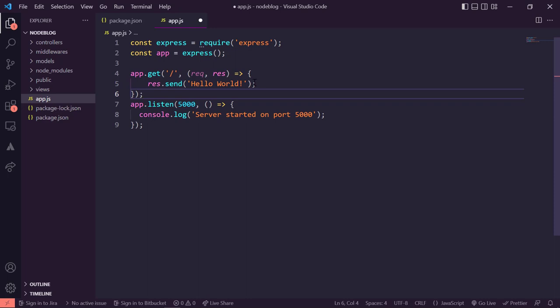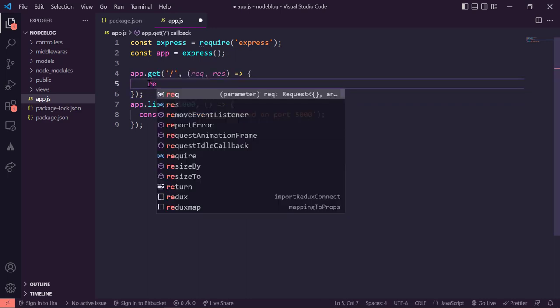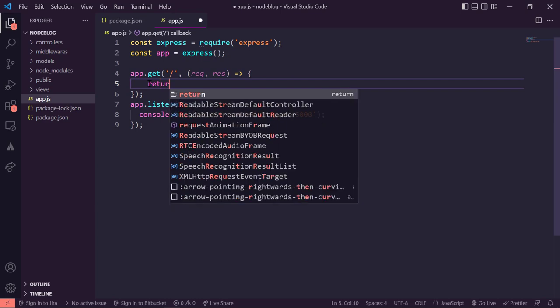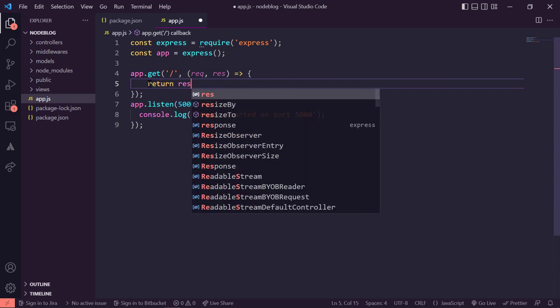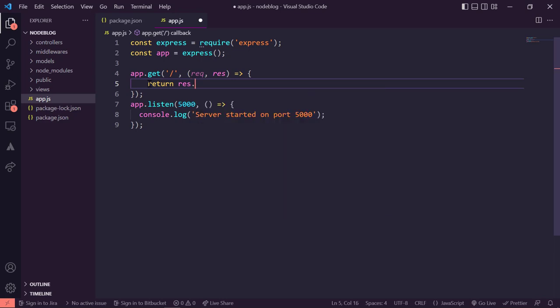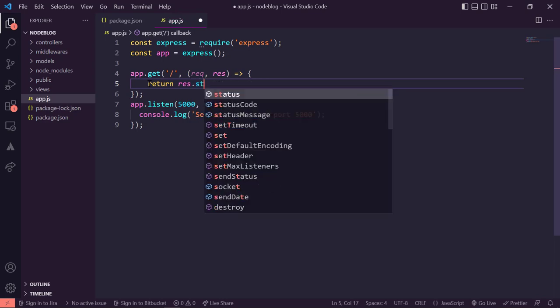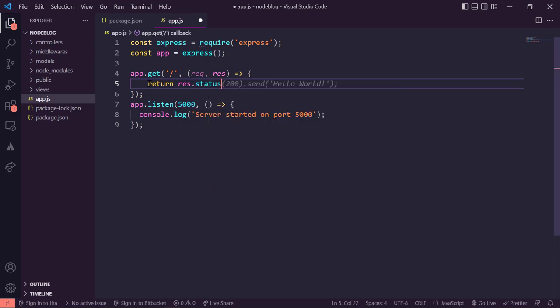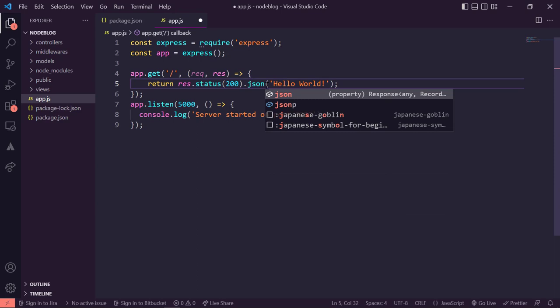So what I'm basically going to do is return response dot status. And also, let's just render JSON data.